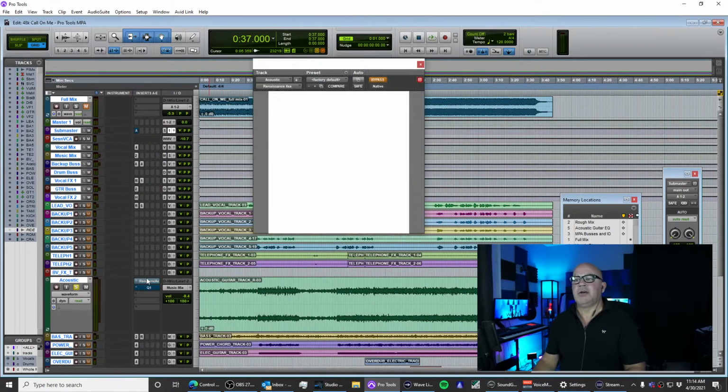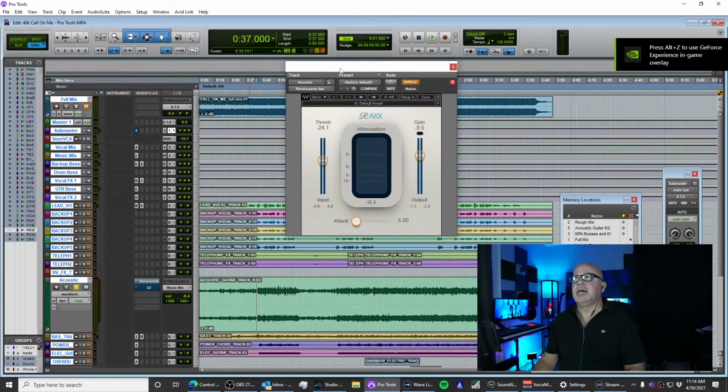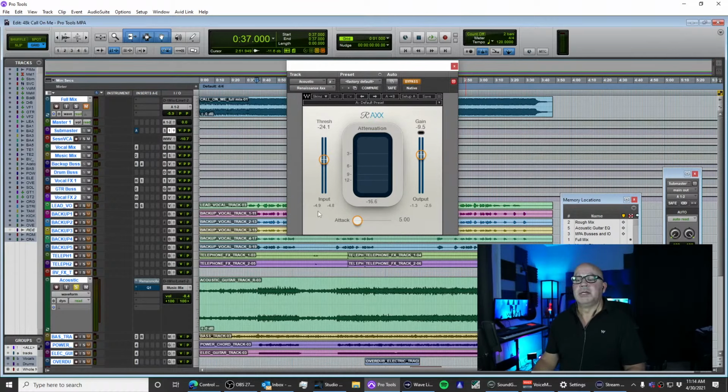So in this case here, I'm going to bring up a really simple plugin. You know, one day I'm going to work out what this GeForce Experience in-game overlay keeps coming up is. No idea what it is. So here we have Renaissance Axe. Renaissance Axe is 3 faders. It's threshold for the compression, which also deals in a way with attack and release and ratio. There is a separate attack fader underneath that is kind of extreme, and then you have gain.